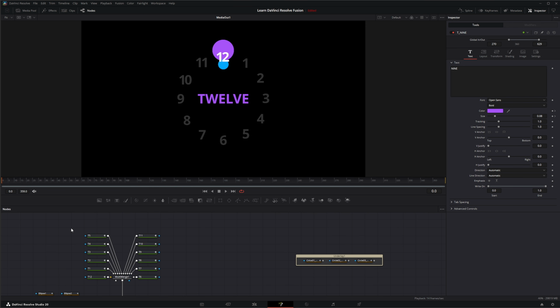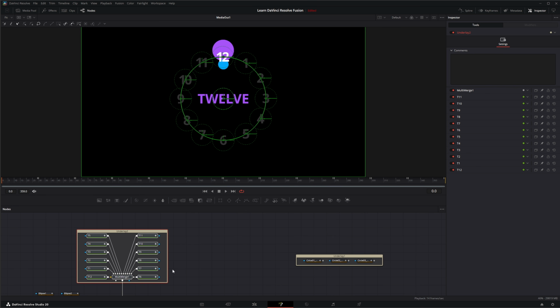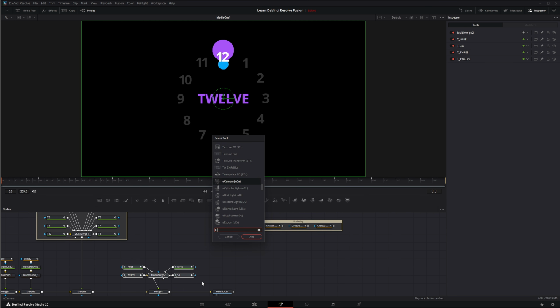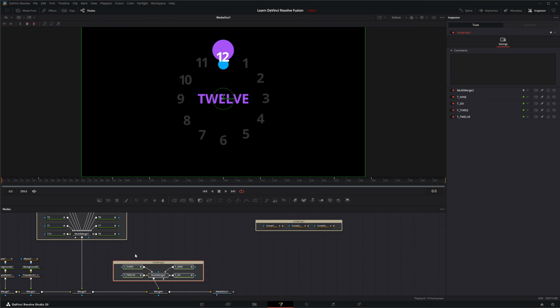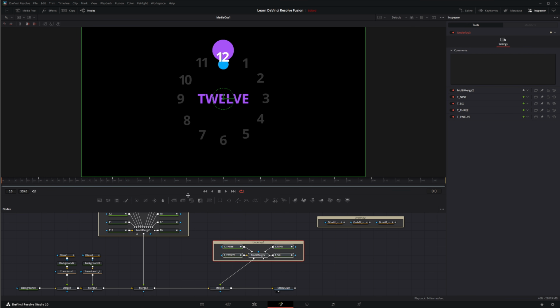And we can clean this stuff up too. So we can shift space, underlay. So we can add underlay on all our little text nodes. We can grab these, shift space, underlay. We can throw a little underlay on all of our little time text nodes. So it's nice and clean. And from here, you can do whatever you want.